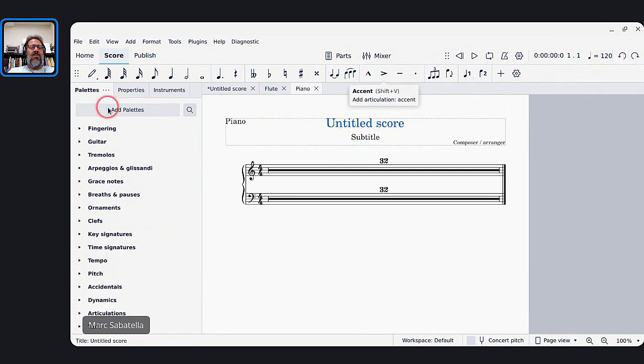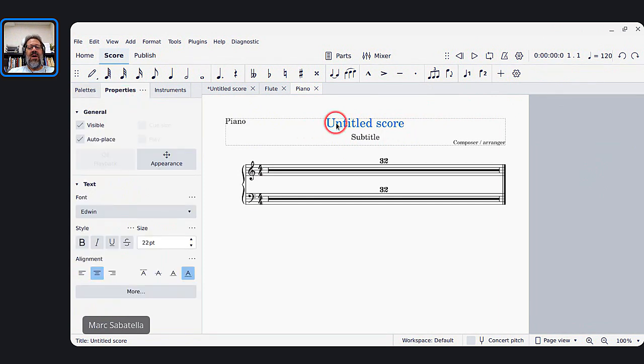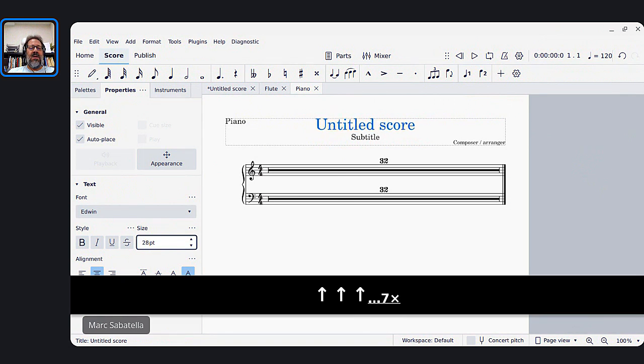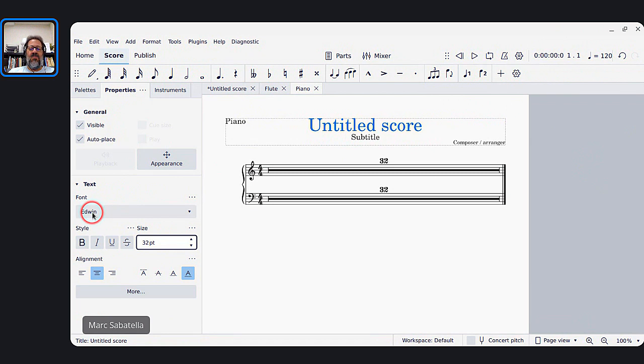By the way, when people were talking about properties, let's go ahead and talk about properties. If you want to change the font of your title, the inspector is how it used to be done, and now it's just called properties. So I'm going to use properties, and I can change the font. Instead of 22 point font, make it 32 point font, or change it from Edwin to something else. All the things that used to be in the inspector are now in properties.